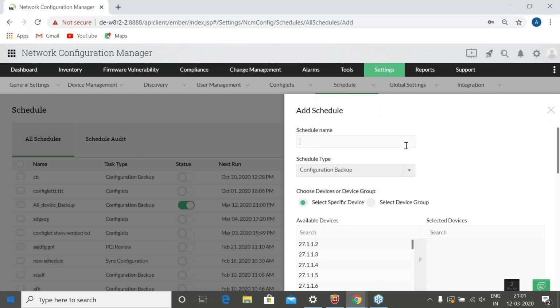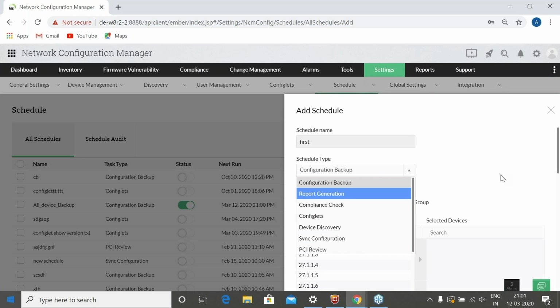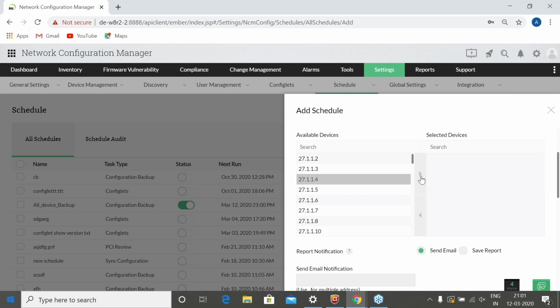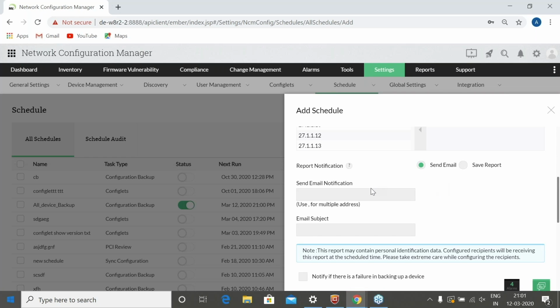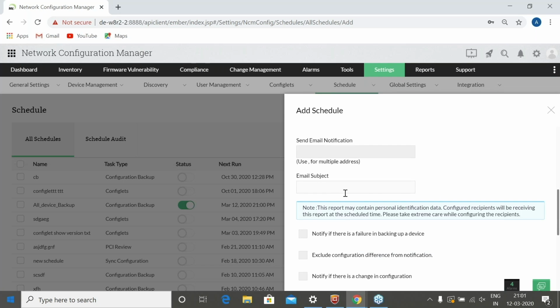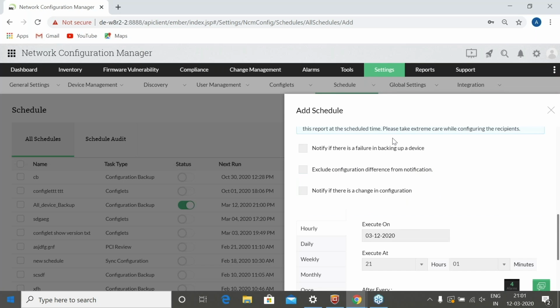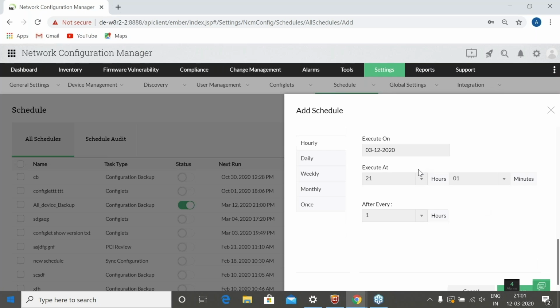Provide a schedule name and the type of schedule which you want, and you can add the devices on which you wish to execute the schedule. Also, you can receive notifications by providing a mail notification and a subject. You can also get notified if there are discrepancies or if there's any problem. So you can add a schedule time. So hourly, daily, weekly, monthly, and one time scheduling is available.